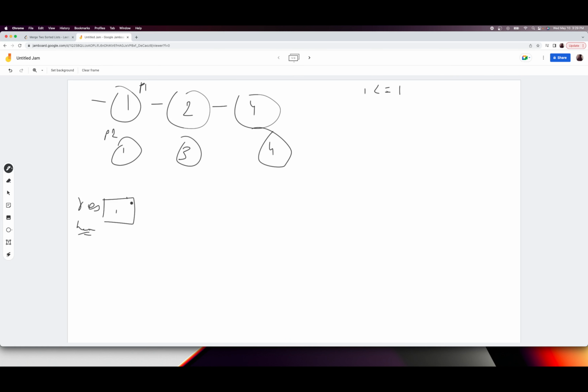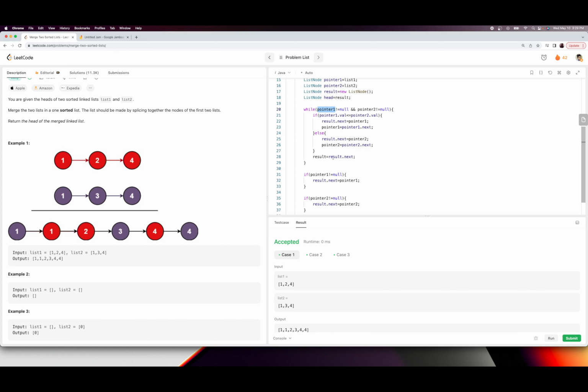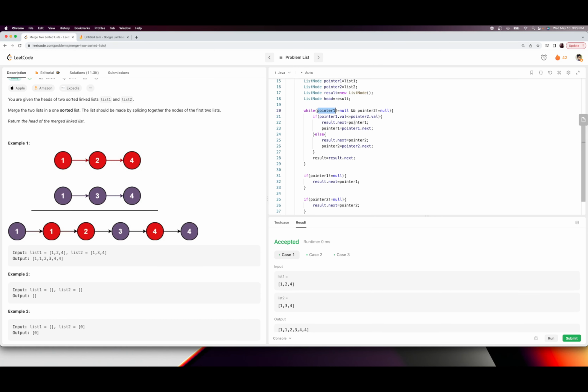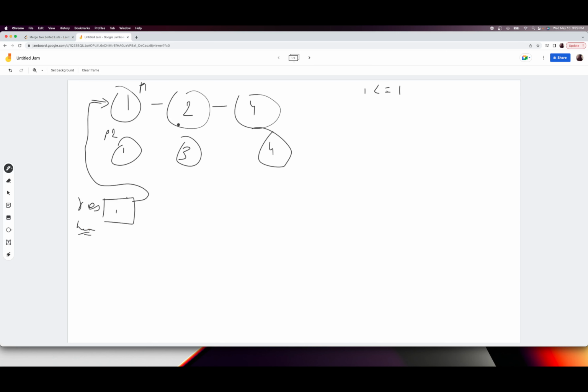So result.next is actually pointer 1. Okay, correct. And then result equals result.next. So pointer 1 will move here, and result will move here, result equals result.next. So result will move here, right?